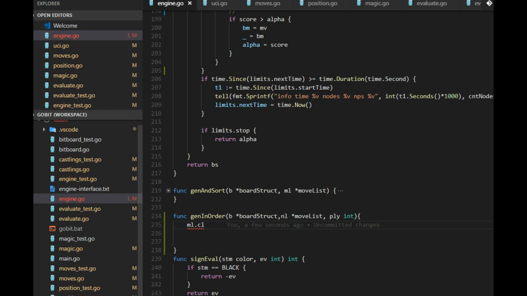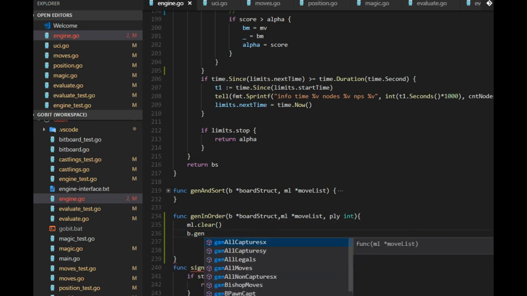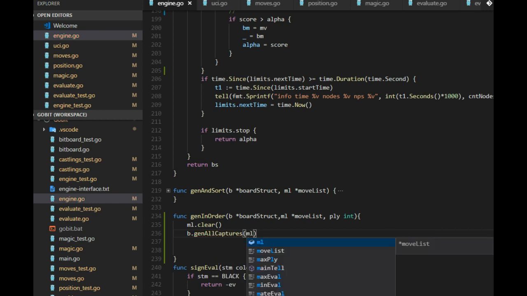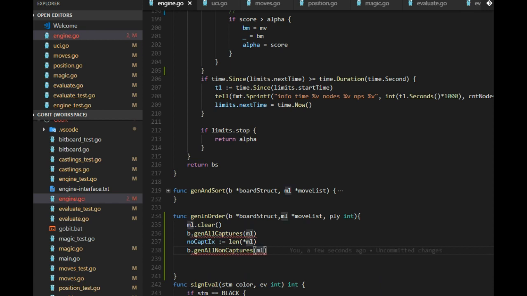We start to clear the move list. Move list, it should be the move list. And then we can generate all the captures first. So in this case we put all the captures on top. Not optimal, but we will do that for now. And the no capture X is the length, because now we are generating all the non-captures. We don't have these functions yet, but this is how we will do.